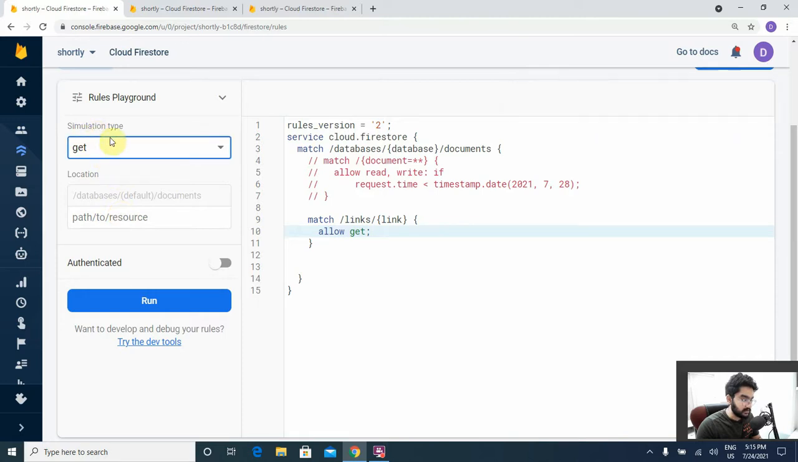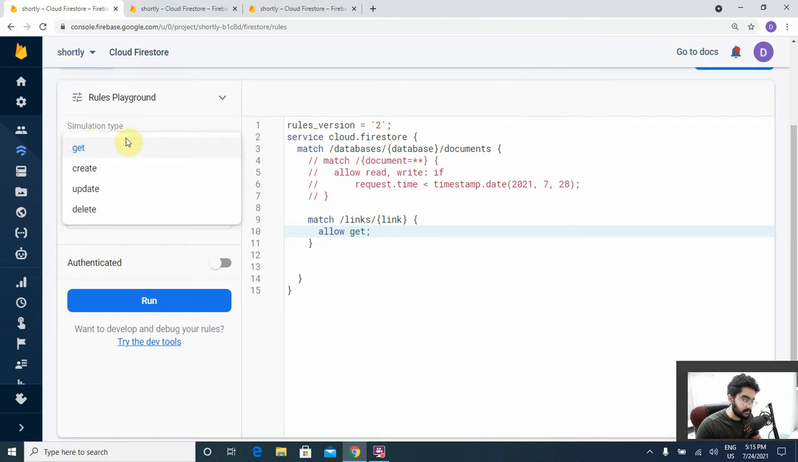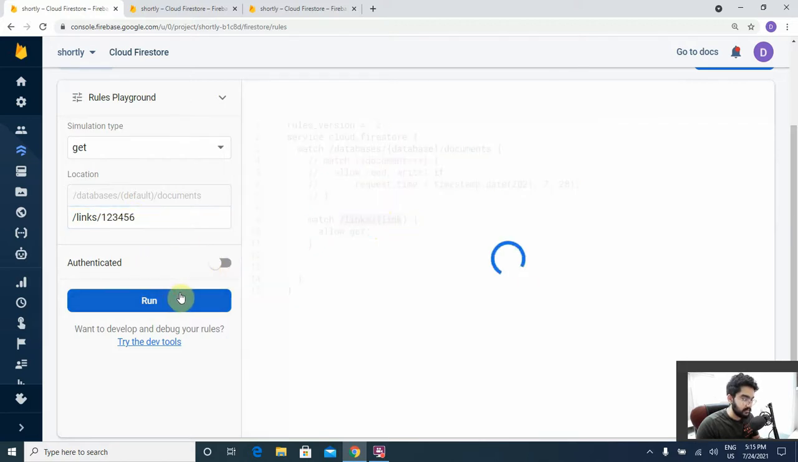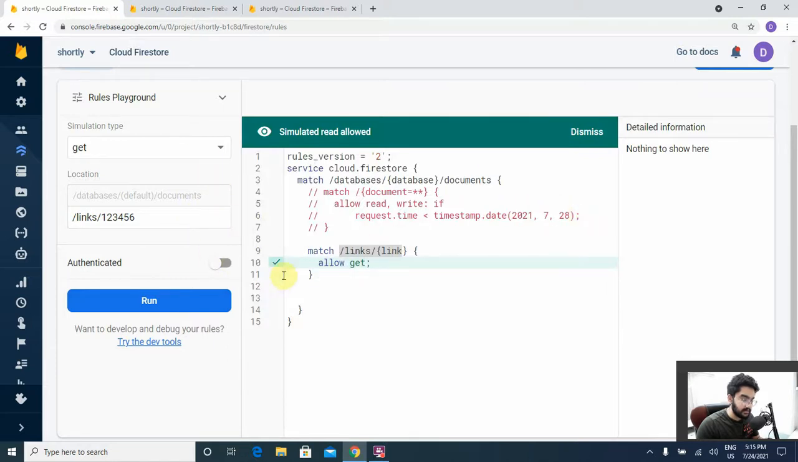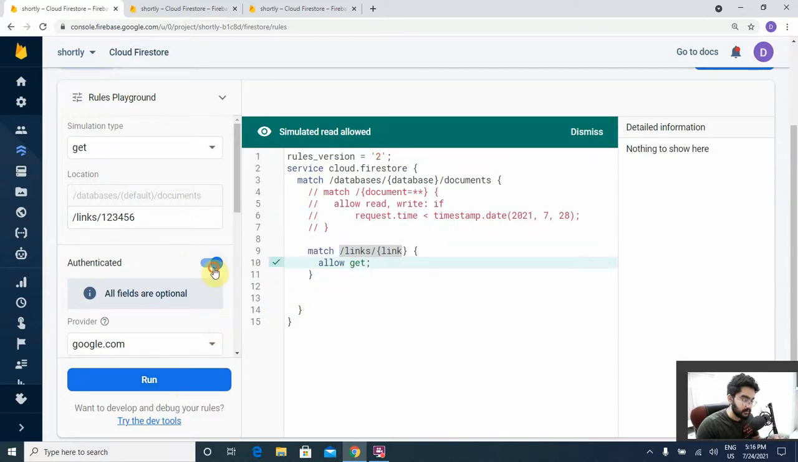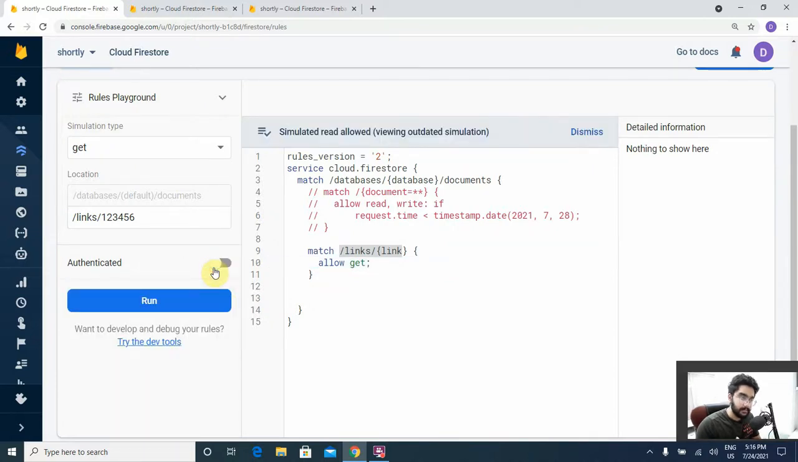We have the simulation type, and we have all the different methods and operations. Over here we do not really have the list one, which doesn't matter. So let's just test the get one first. Within links, we can target any document, adding in any random text, it just needs to be a path which can be matched with this. If we run this request, we should be able to get the document. Even when we are authenticated, it doesn't matter because we're not checking that. But the point is, the get request is being allowed.